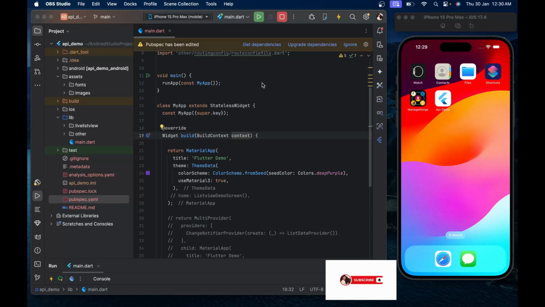In today's video, we will discuss how to deal with ListView.builder, and also we will learn how to integrate dynamic content which comes from the server in the ListView and show it on the screen.